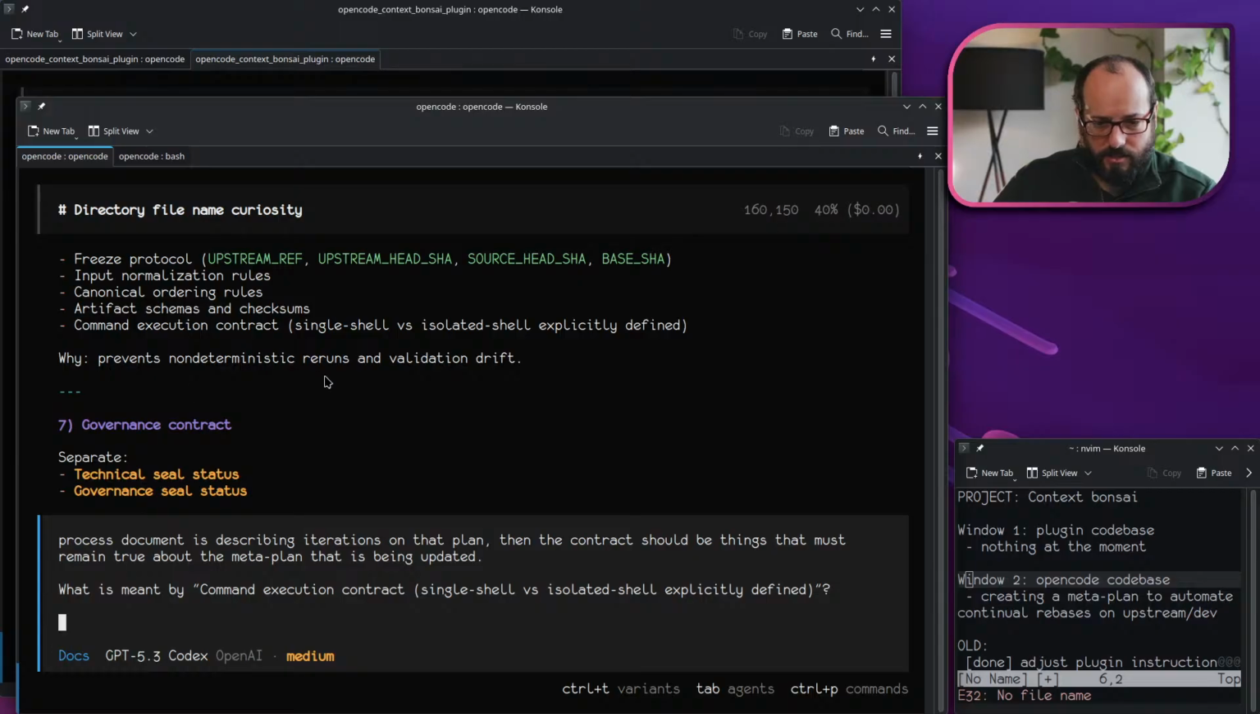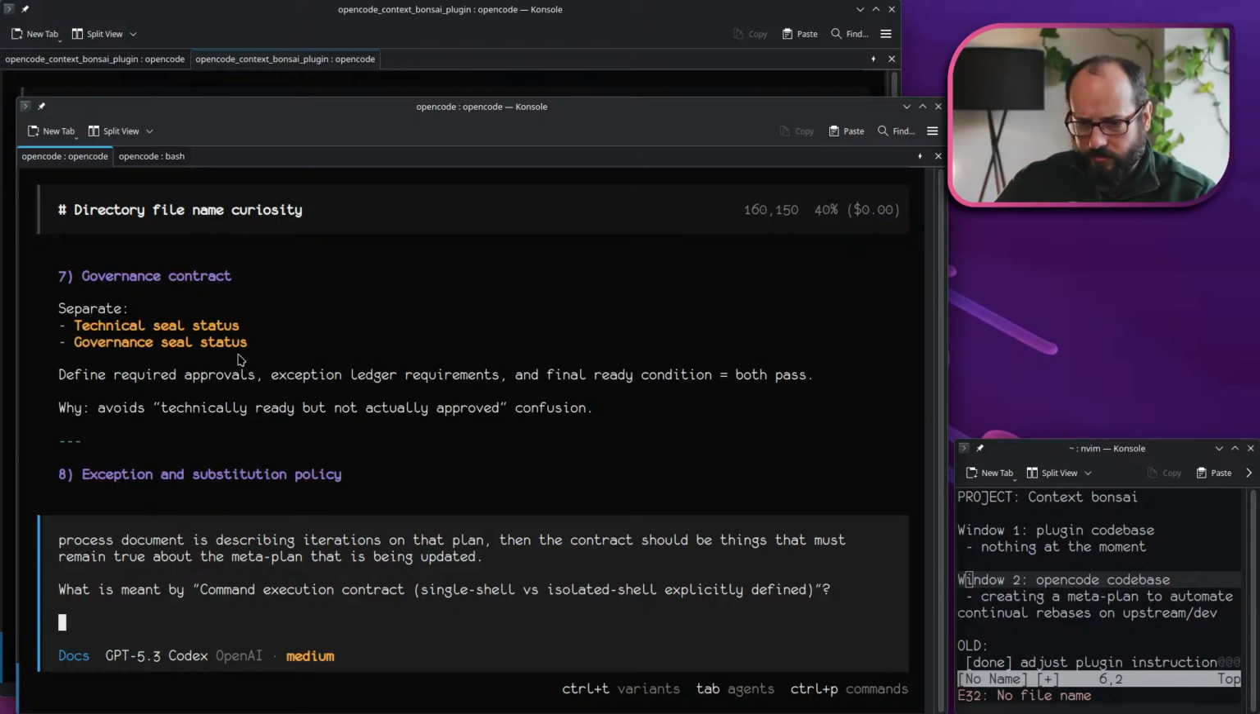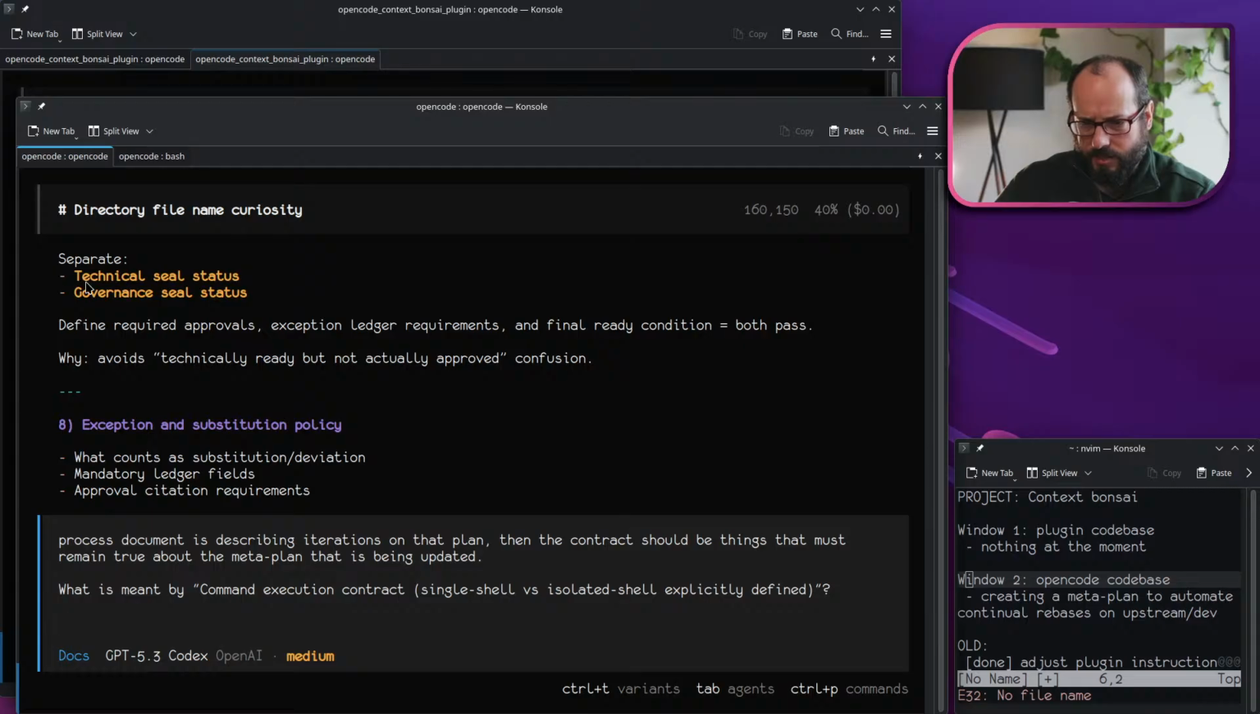Prevents non-deterministic reruns and validation drift. I don't know about that. Okay, governance contract. Separate technical seal status from governance seal status. This is so freaking jargony. Define required approvals, exception ledger requirements, and final ready condition equals both pass. Why? It avoids technically ready but not actually approved confusion. Fine, that's already in there.